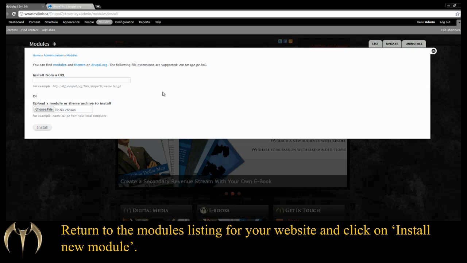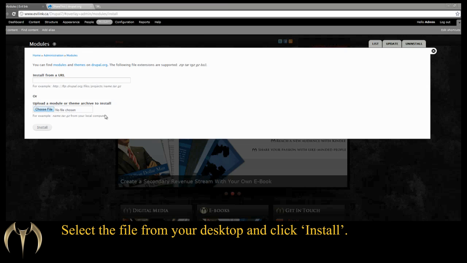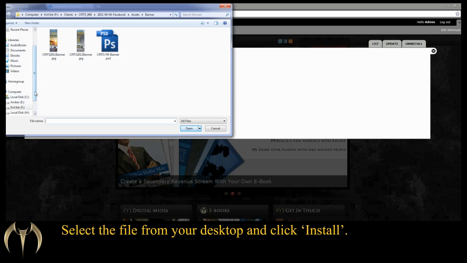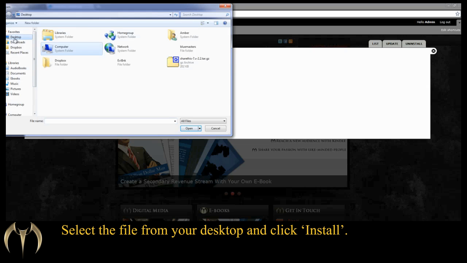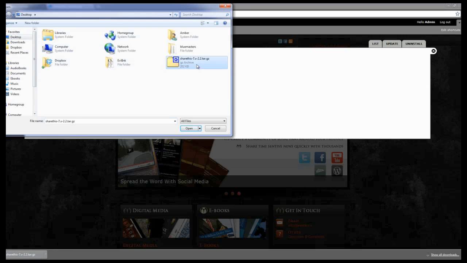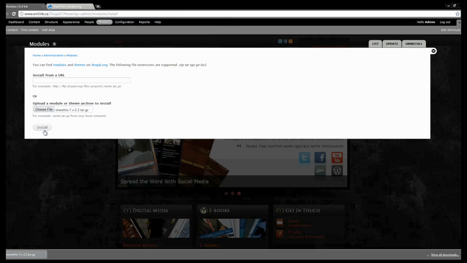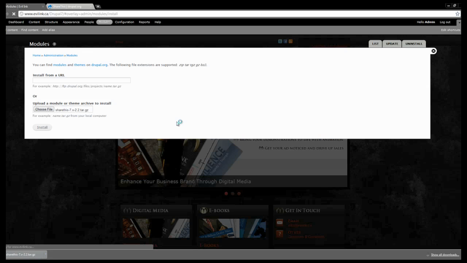From there you can go and choose your module and go to your desktop, select the file that you just downloaded, and click install. This will install everything directly to your website server. It makes it really easy.